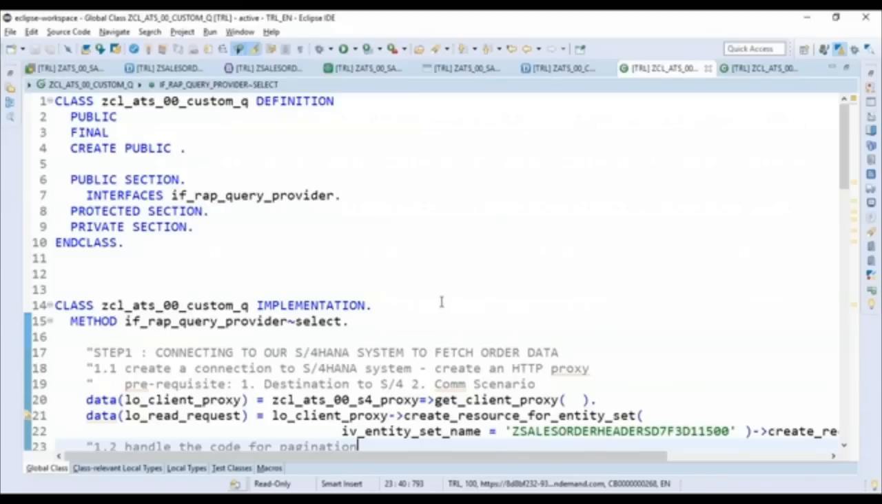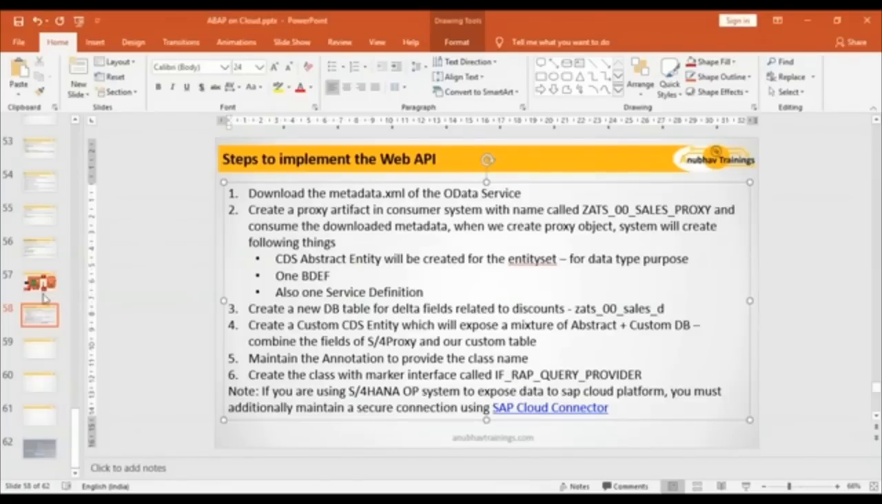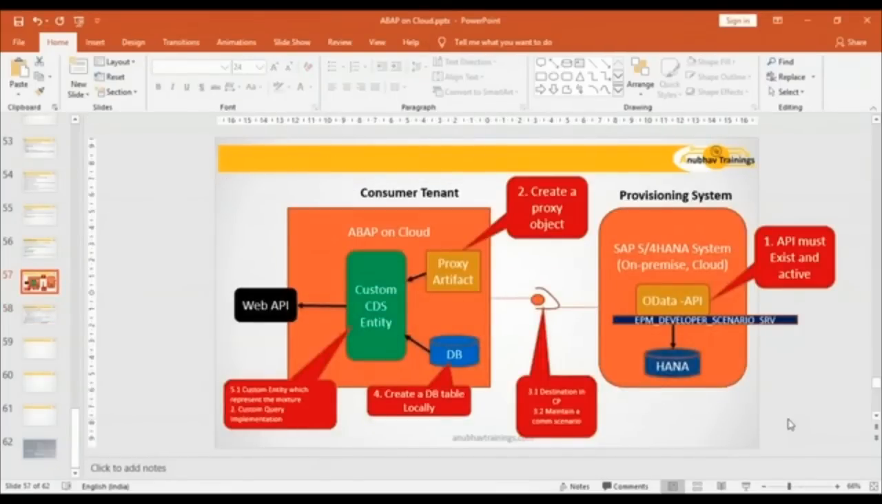Hello, Anubhav. This is Sushant. I have a question. Now, say instead of an ABAP on cloud system, say if I just have a system on the cloud, and I'm talking from an S4HANA on-premise system. In that case, what would be the best approach that you would suggest?